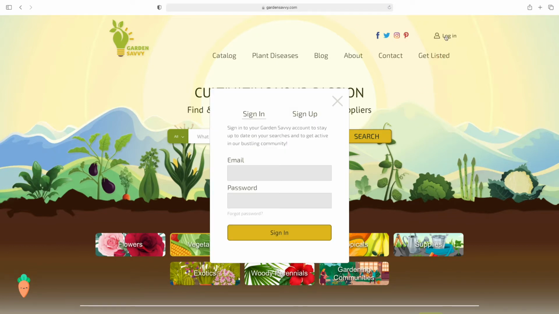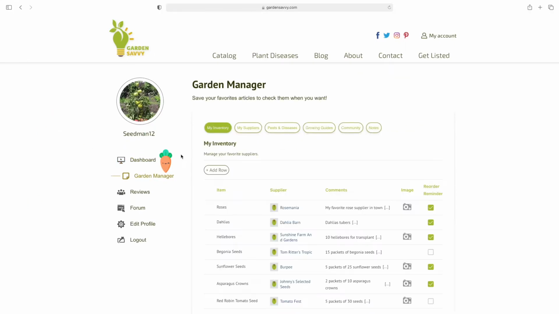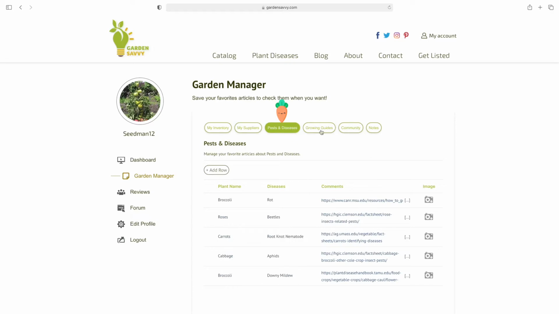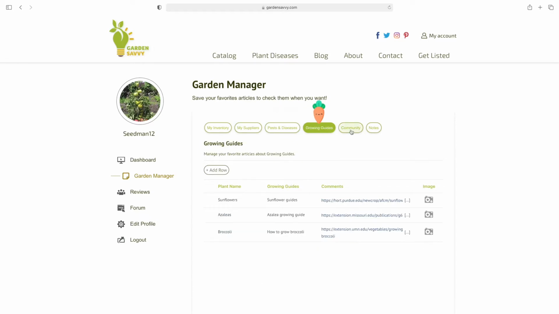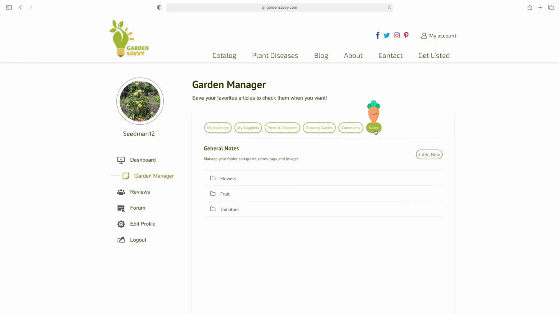To access, simply log in or create an account. From the dashboard, select Garden Manager. In the Garden Manager, you can track your plant inventory, favorite suppliers, pest and disease management information, save your favorite growing guides, your favorite gardening communities, and general notes.